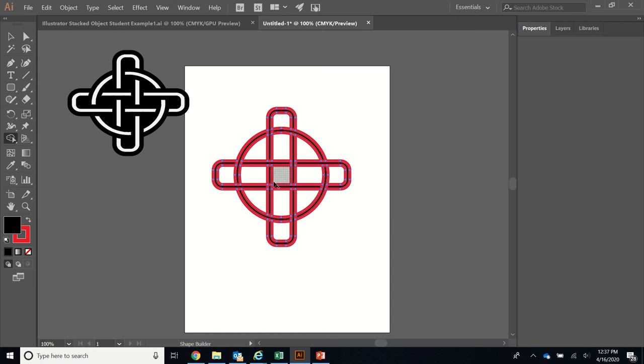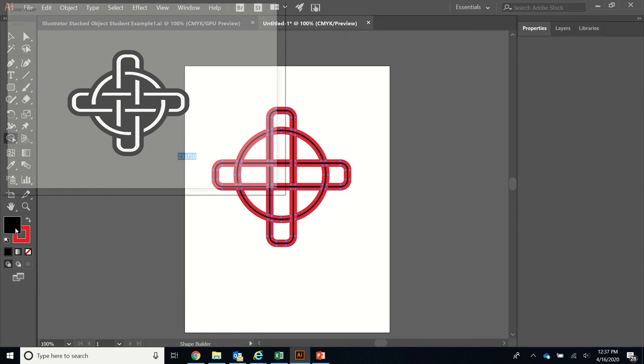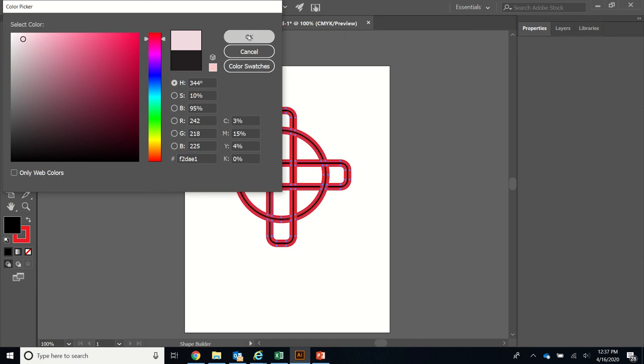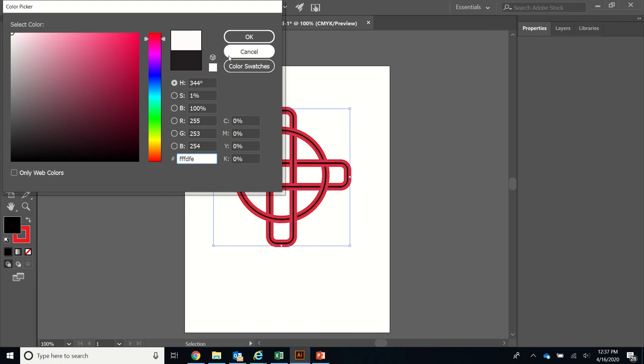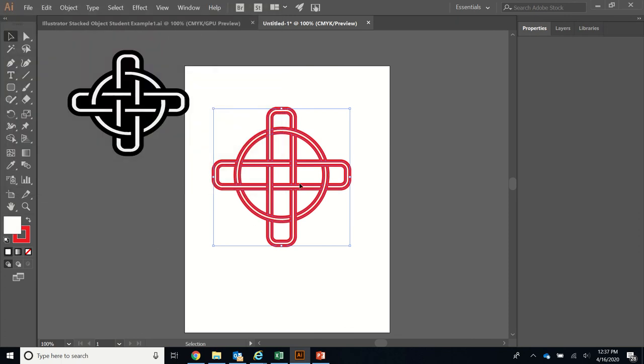Almost done. Okay, now I have all the lines done correctly. I can put my fill color as white. Oh, that didn't work. Okay, I have that white fill now.